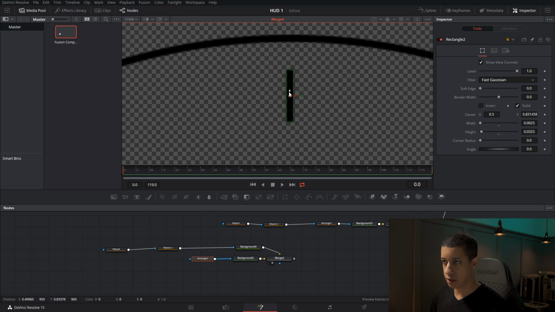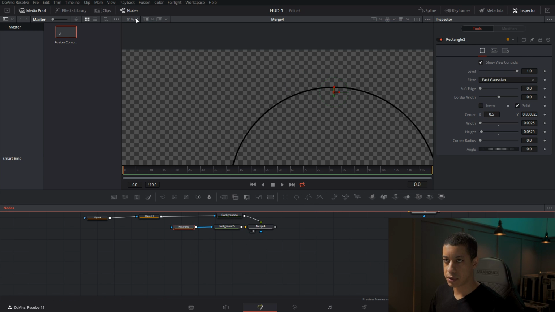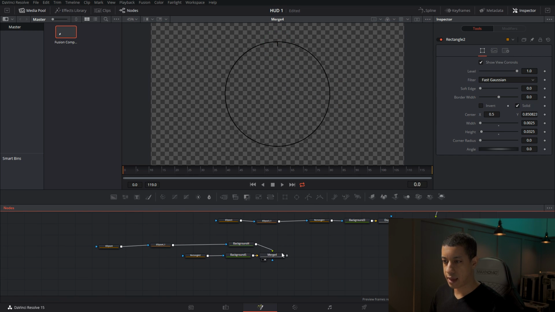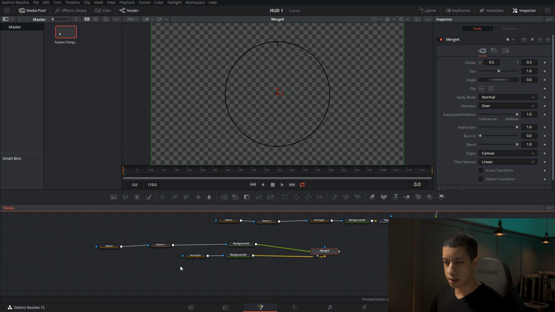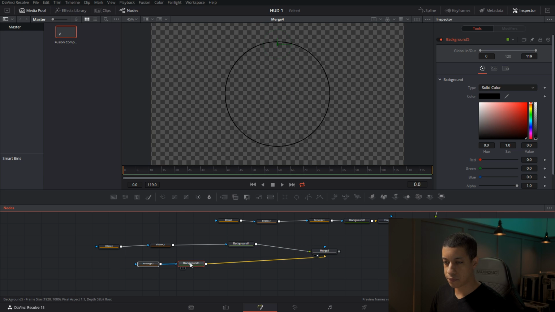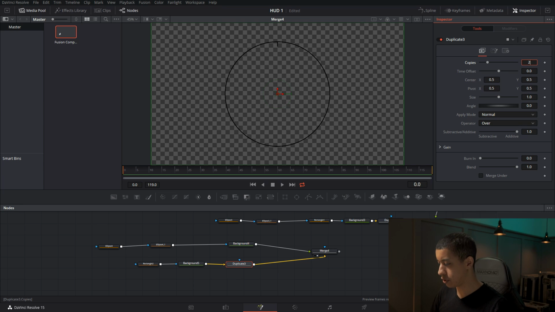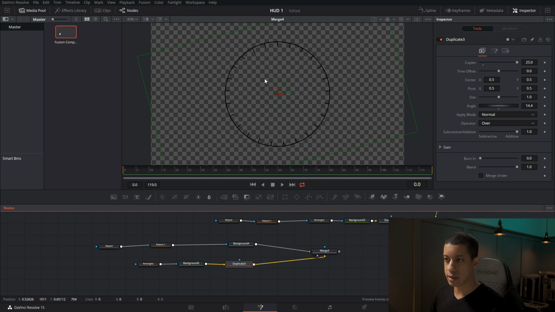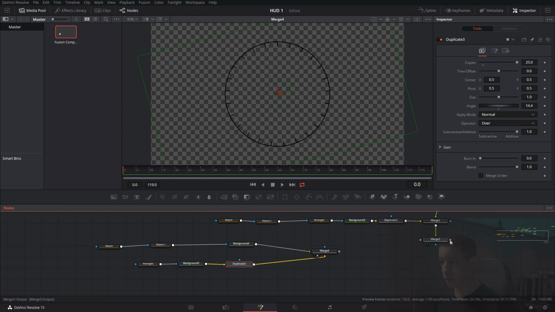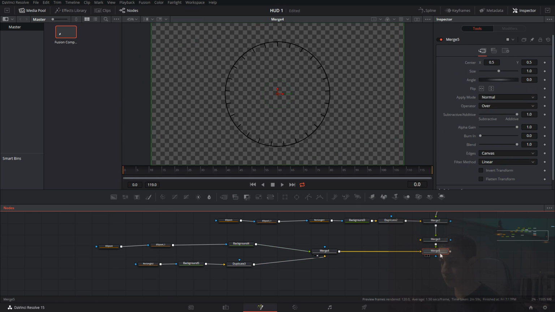I think that's close enough. We don't really need it to be perfect. Oops. Now that I have that there, after this background, duplicate tool again, and this one we're gonna do 25. 360, 25.